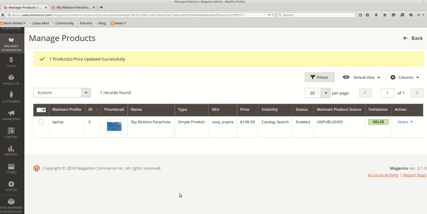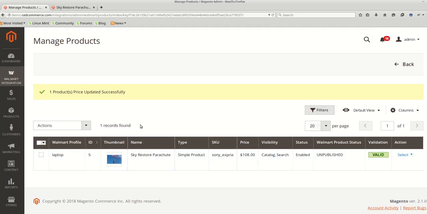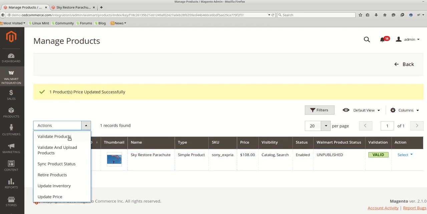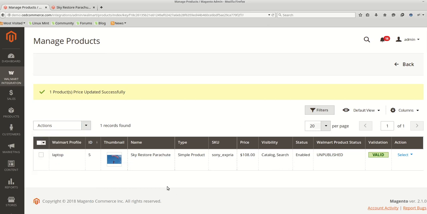So this is how you manage products after assigning them to a profile, and you can validate and upload your product from this section of this admin panel. You can sync product status, retire products, update inventory, and update price from this page. So I hope you like this video and you are now aware of how you need to manage your product in the process of Walmart Magento 2 integration.